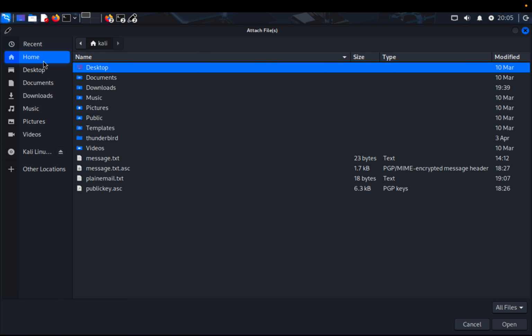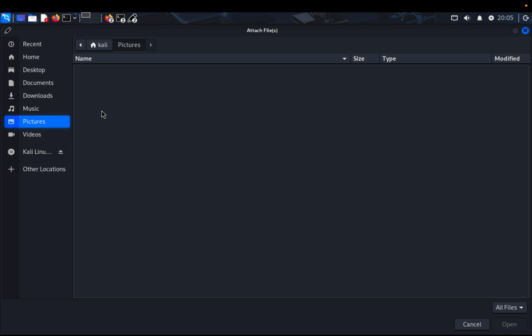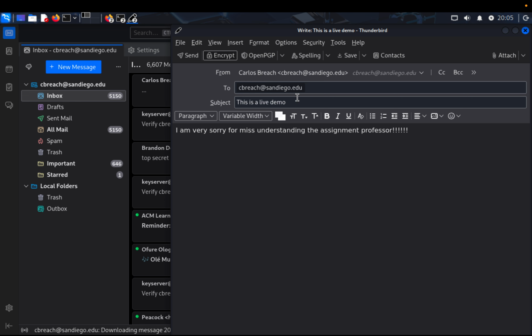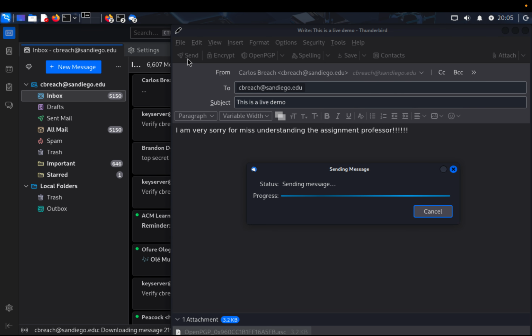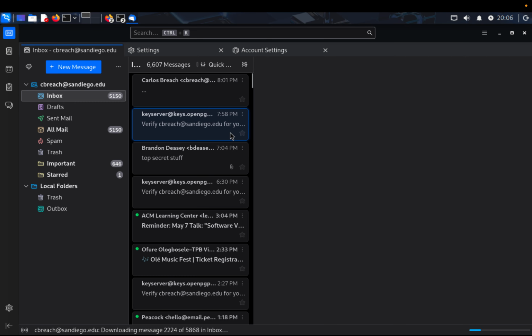Do I have a picture of anything? Let me see. I don't have any pictures, so I guess we won't have any attachments. So now that we have this, we click on encrypt, and this is going to encrypt our message using our public key. Well, it's going to be using the recipient's public key, but I already have that on my client. So I send it. It takes a little minute. Boom, the email is sent.